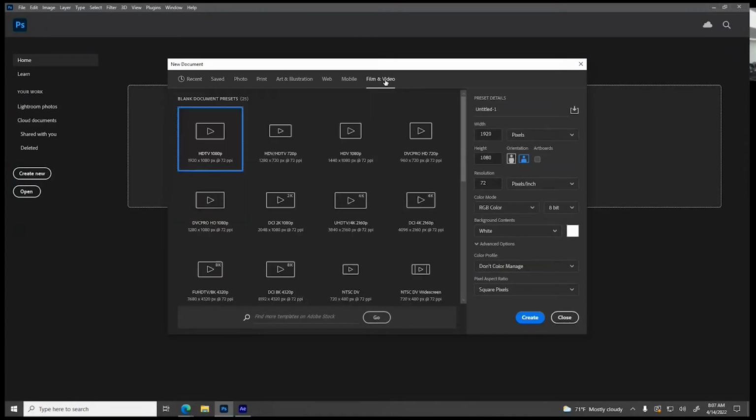Film and video. I have a question. Yes. For the project, what frame rate would you recommend in After Effects?